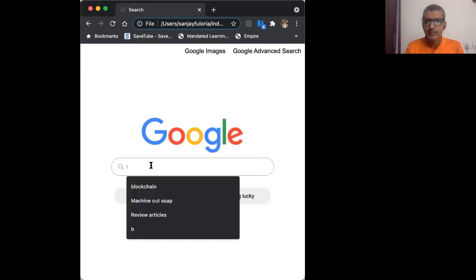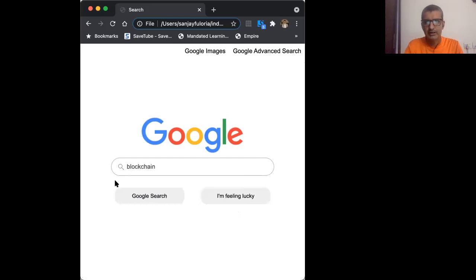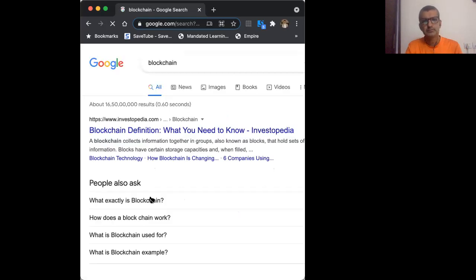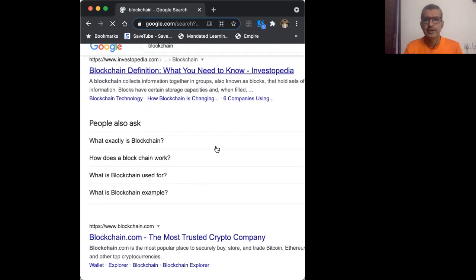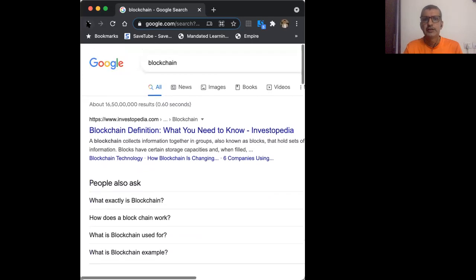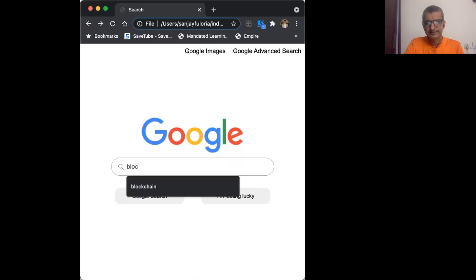And I should be able to search anything here. Let me check for blockchain. If I search blockchain, I get this page, the Google search results: blockchain definition, what you need to know, and all that. So I can do that, right? So this was the first specification. I can search using this. And the other 2 pages should be on the top right. So that's where they occur: Google Images and Google Advanced Search. Now, I've shown you how I can search for any other option as well.